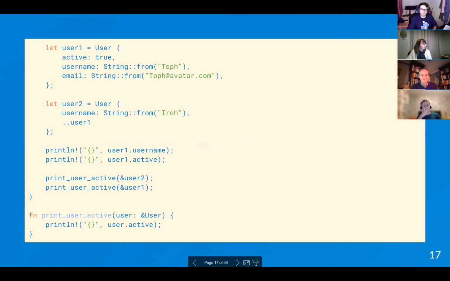Which means that this function, print user active, which takes a user by reference, doesn't work, even though I'm only using the active field within user. But you can still access it within that scope. So it's like quite smart, but not super smart. So even though after you've done this, the reference to user 1 as an entirety is invalid, user1.active is still valid because that one does implement the copy trait, so you can still use it.